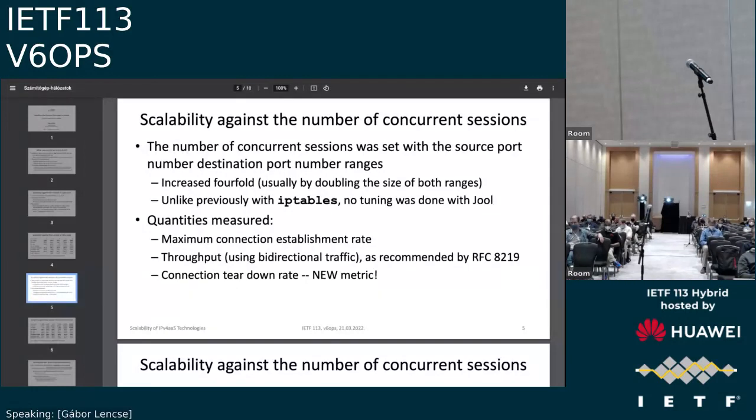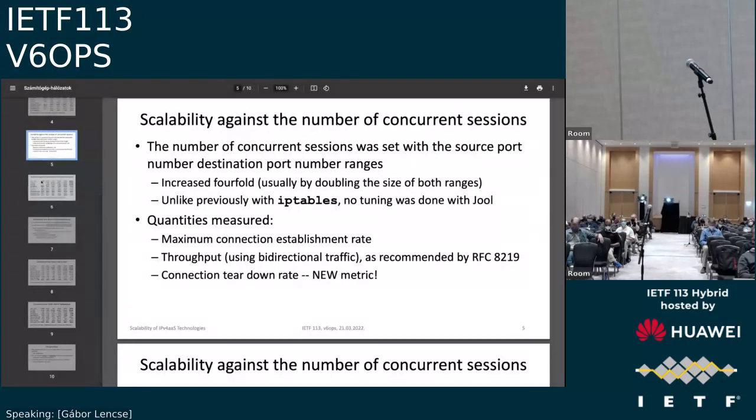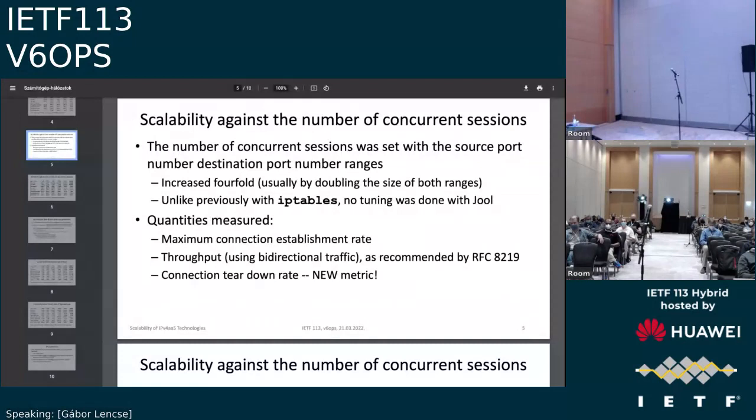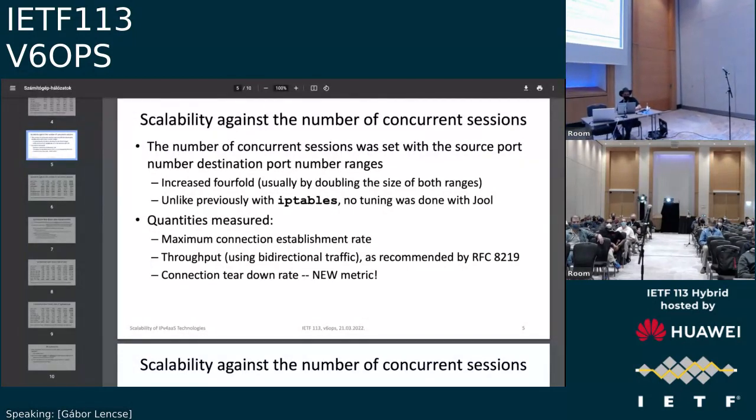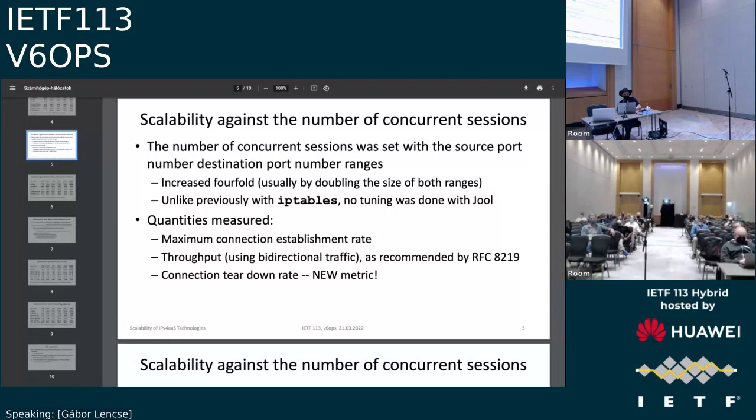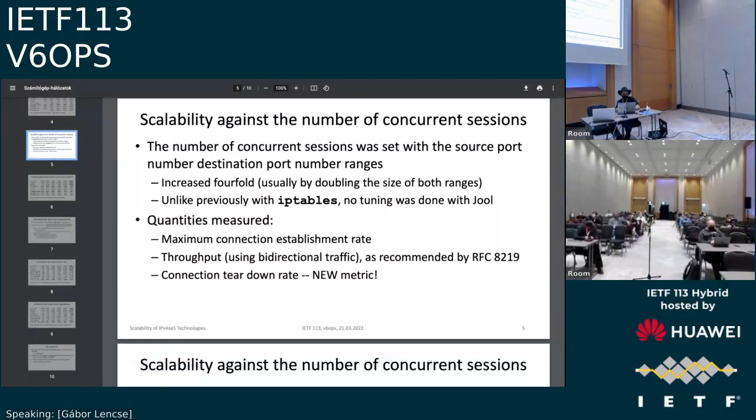Thank you. And the scalability against the number of concurrent sessions. It means that if you increase the number of sessions, how will it behave? So I increased the port number range; both the source port and destination port number ranges were usually doubled. And this time, I couldn't do any tuning like with IP tables last time.